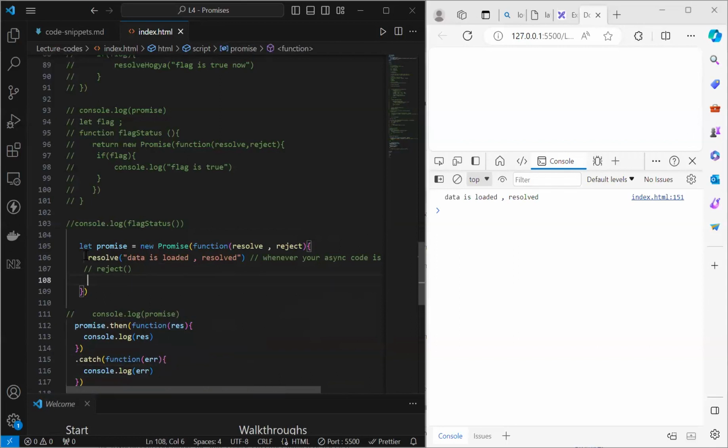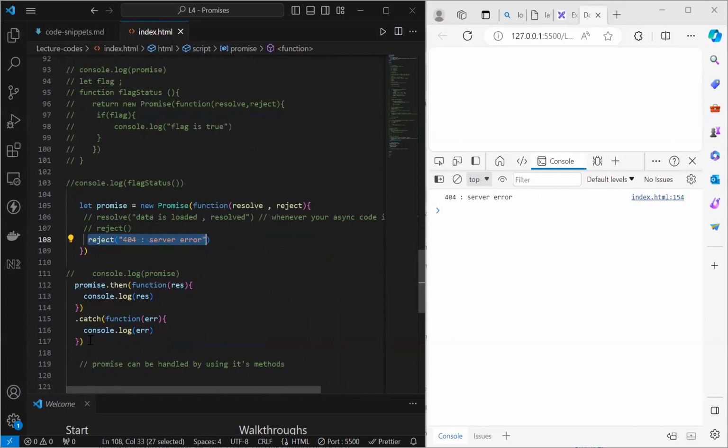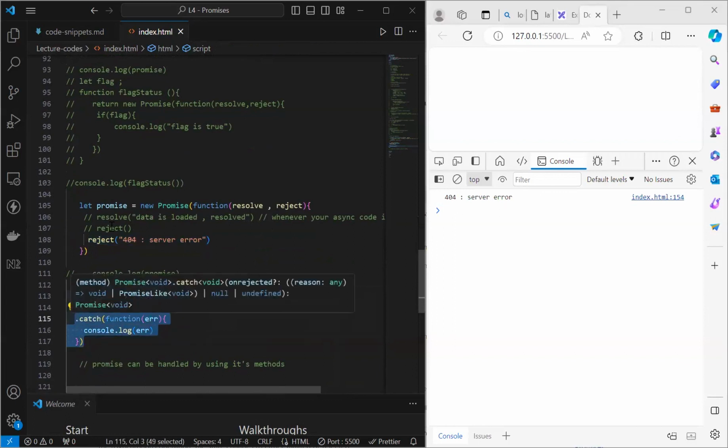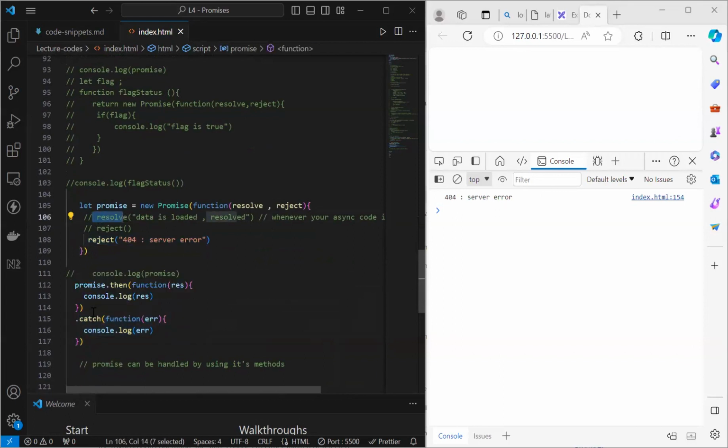So ek kaam karte hain, let's just comment this thing and let's just reject it. Theek, so we are getting an error and server, or let's say 404 server. Theek, so if the promise gets rejected it is sent to your catch block, and if it is resolved it gets sent to your .then block.